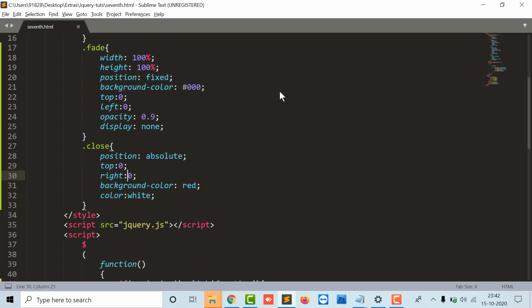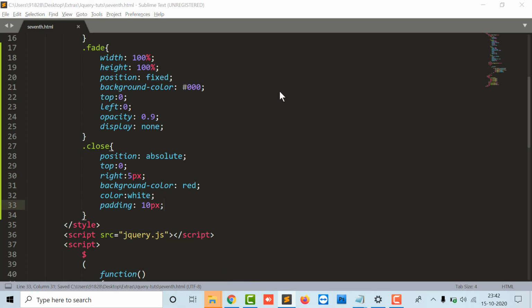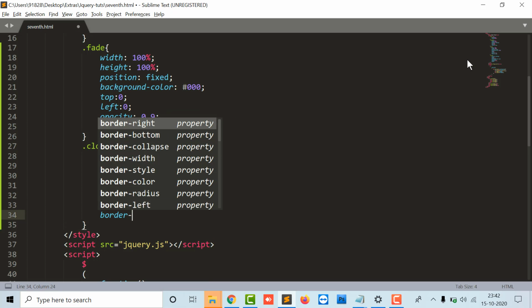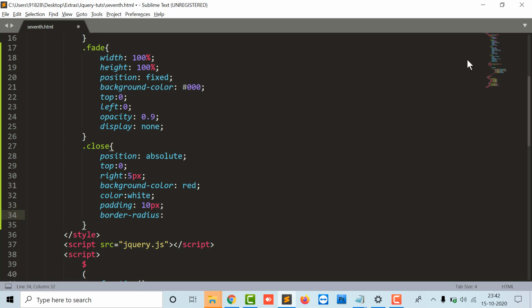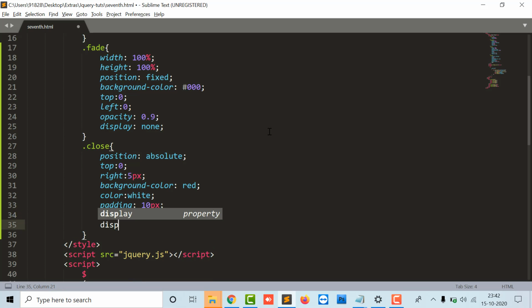Then we can put it 5 pixel from the right. The padding will be 10 pixel, and we can give a border radius of 5 pixel. So this is a 5 pixel border radius, and in the starting I can just set it to display none.